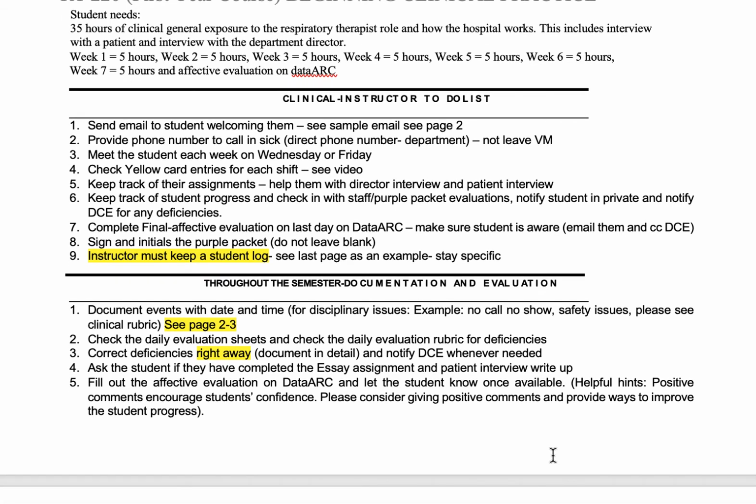And obviously looking for, are they late? How's their uniform? How's their hair? How's their behavior? Keep track of assignments. You're not really there to ask them, hey, did you do the assignment every single day? It's more of like you have an assignment, which is the director interview and the patient interview. So you would help them get the director interview and they would be asking the questions. The patient interview, you have to do it. You have to demo a patient interview, and they need to take notes on what were the questions you asked, how did you approach the patient, and how to do a successful patient interview.